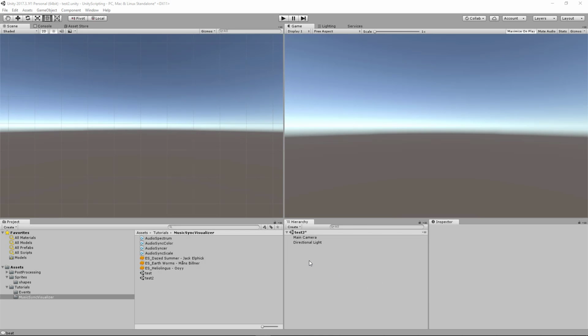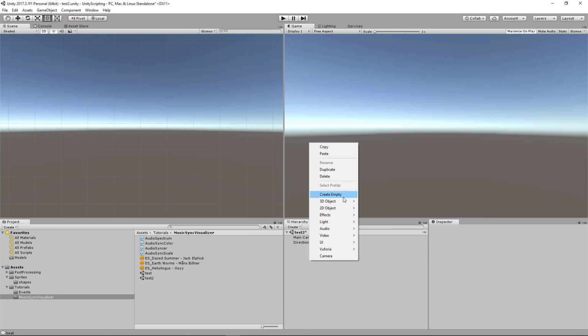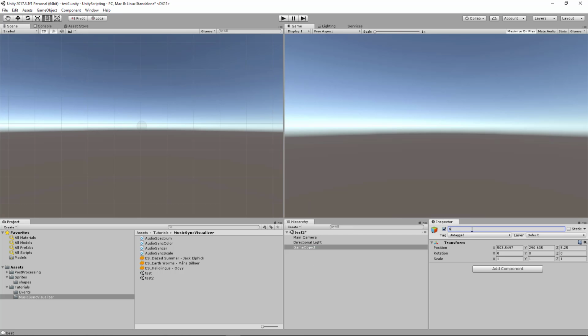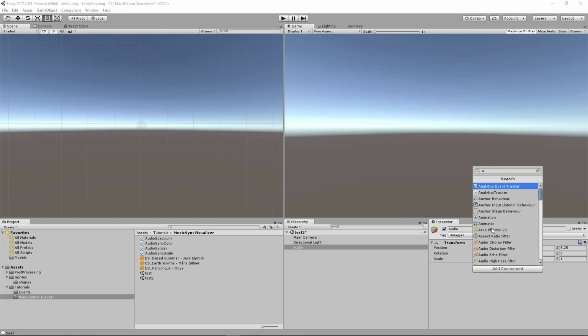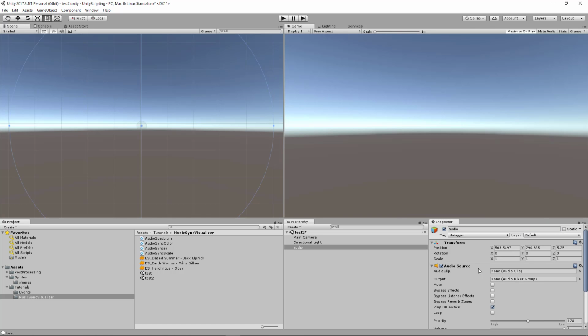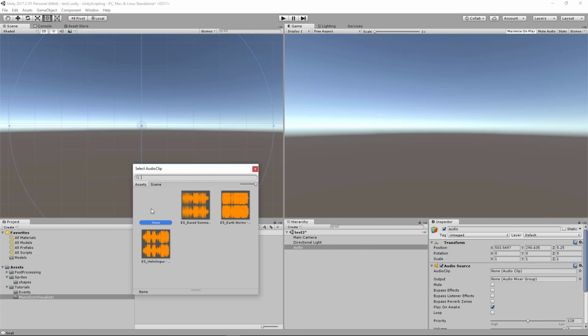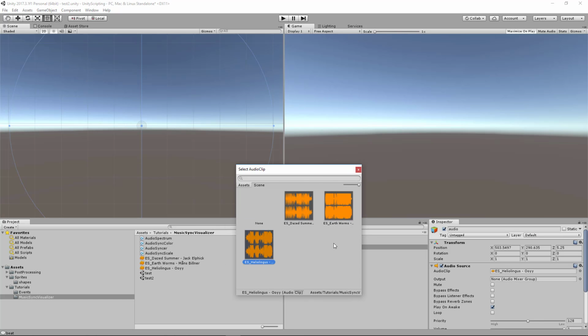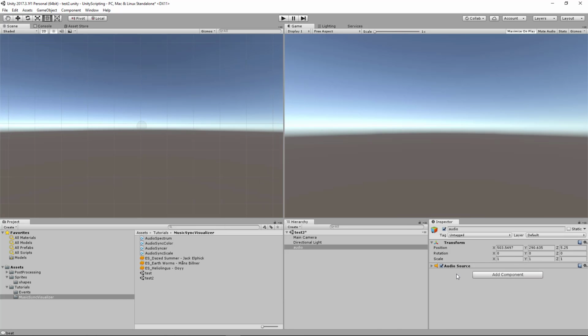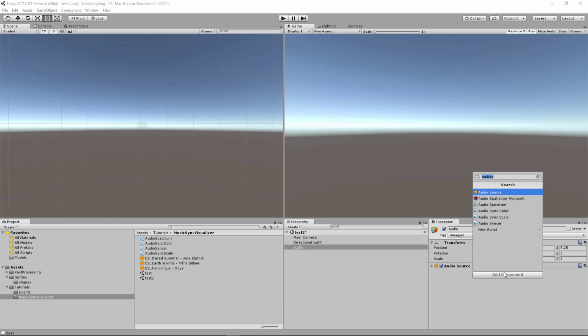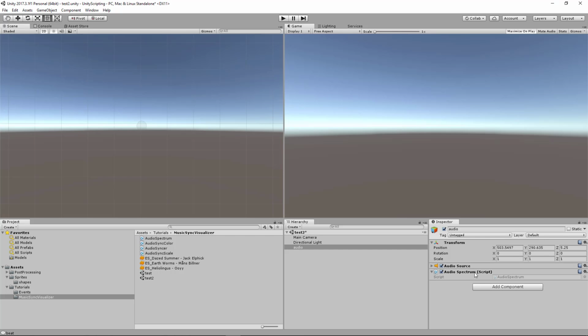So from an empty scene, what we want to do first is create an empty game object. This is going to be our audio. We'll go ahead and add a component for audio source, and then from here you would want to drag in whatever audio clip that you have. Now I'm going to add audio spectrum, which remember is like our little mini engine for generating beats.